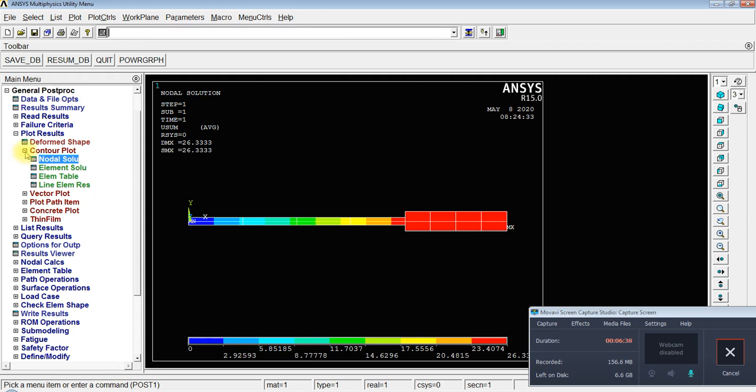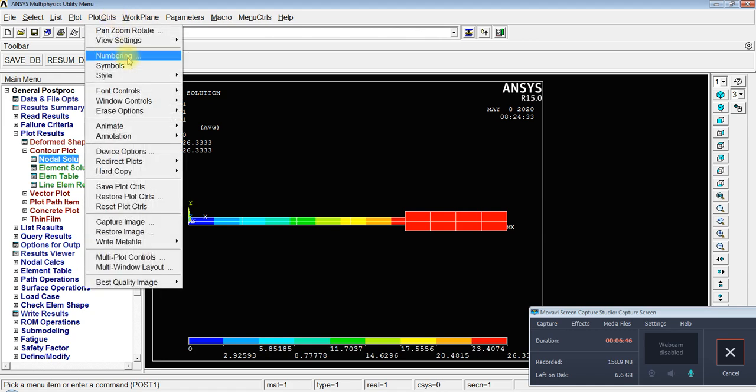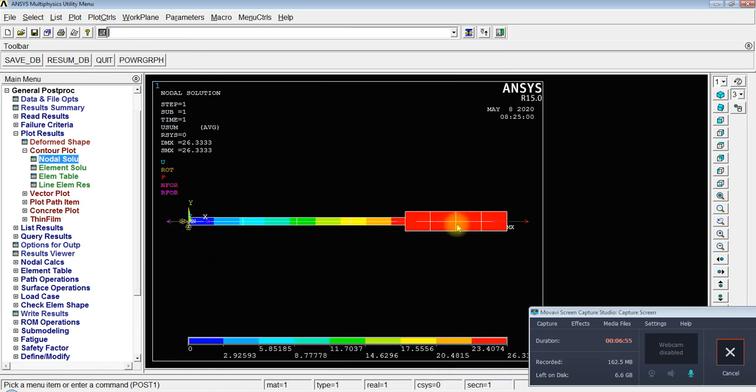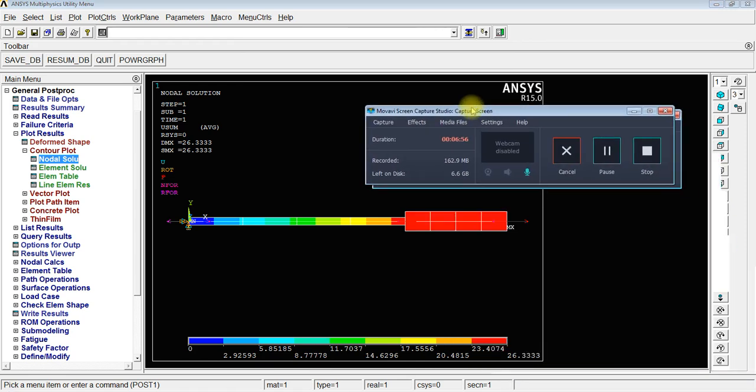So this is all. And one more thing, I am repeating it, that we want to indicate all the forces and reaction, plot control, symbols, all boundary condition and reaction. Okay. So this is our problem, complete problem.